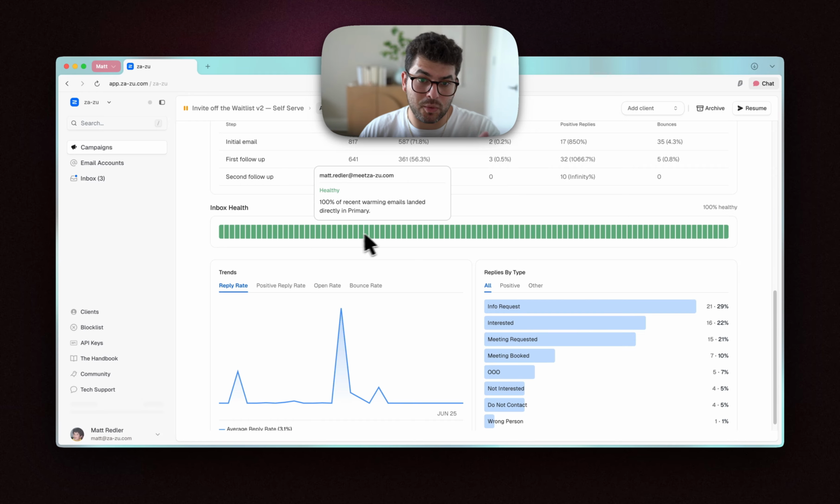And so if you were to see a yellow or a red and you'd hover over it in that tooltip, you would see, first of all, what percentage of warming emails landed directly in primary, but more importantly, you'd see exactly what Zazu is doing to make the best of the scenario.